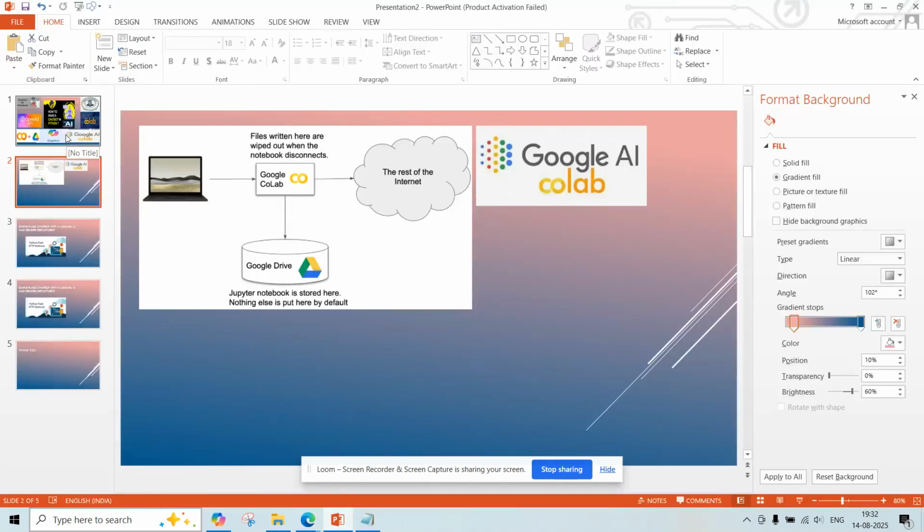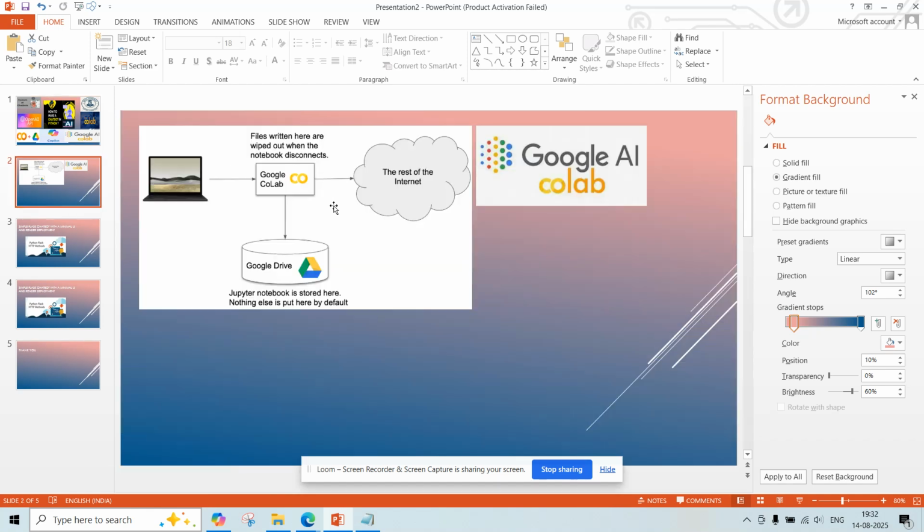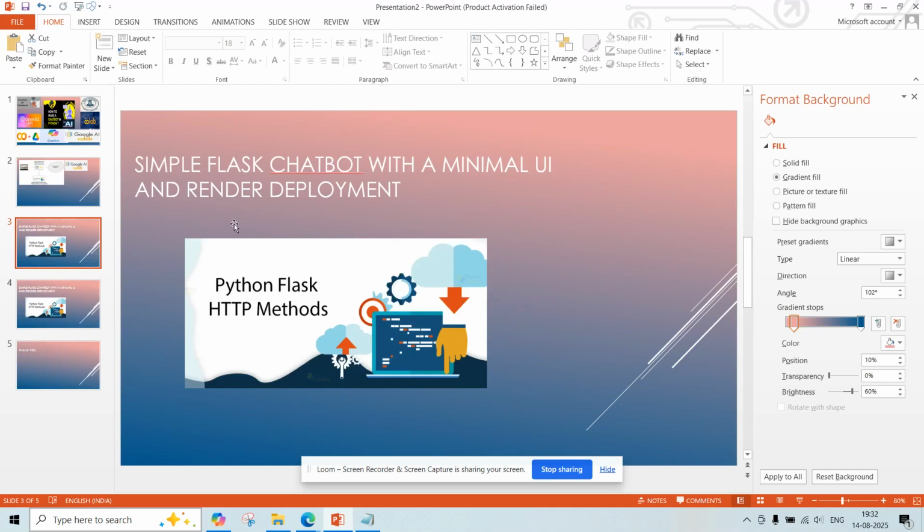So these are the tools we are using, and this is the architecture, how Google Colab is working. It will give you the Python flavor, and you can use whatever you want inside Python. And simple Flask is used to create the chatbot environment with minimal UI and render to deployment.